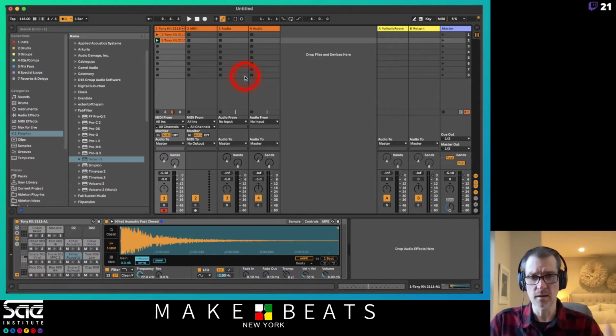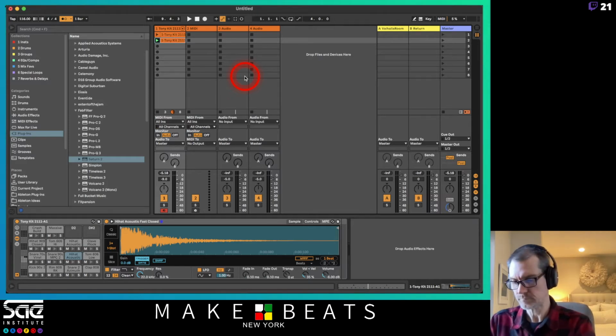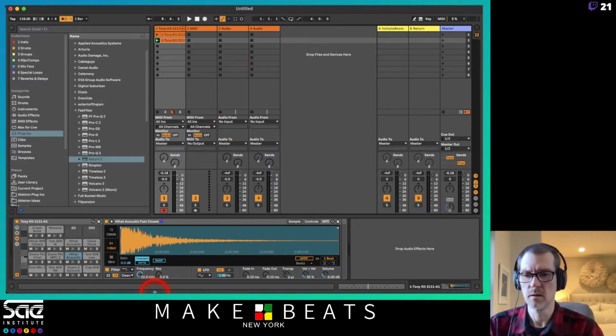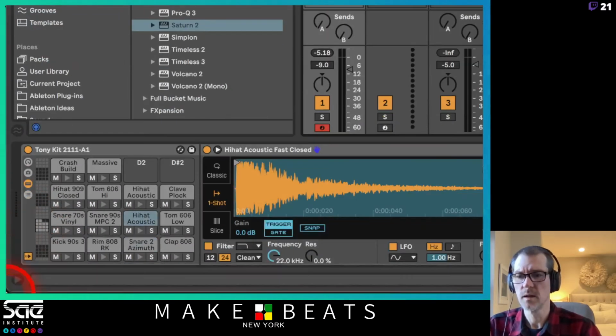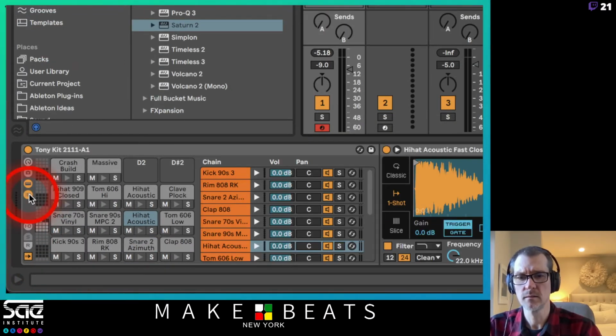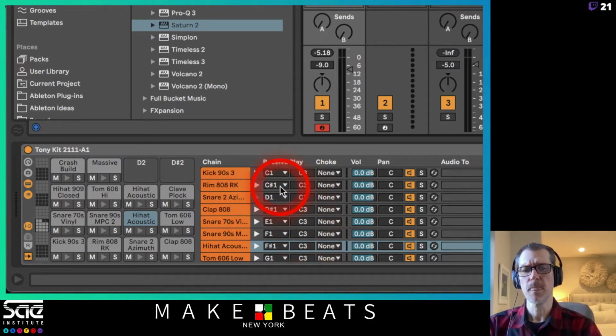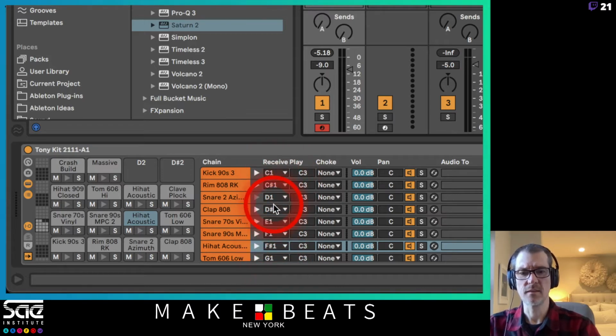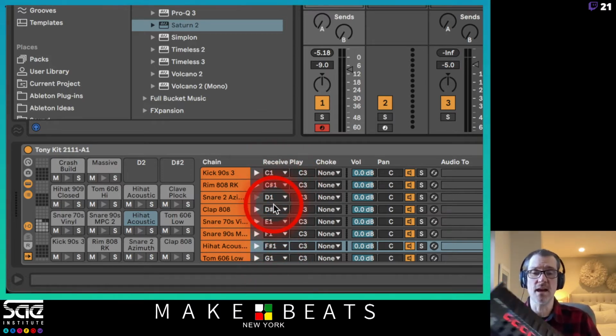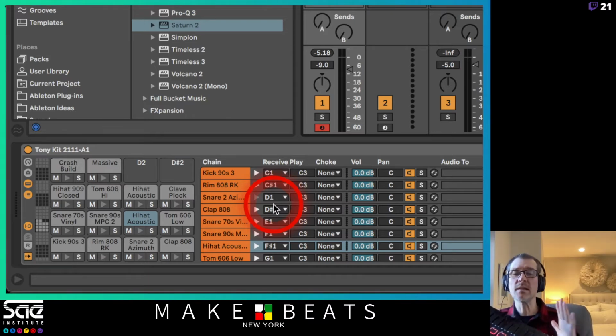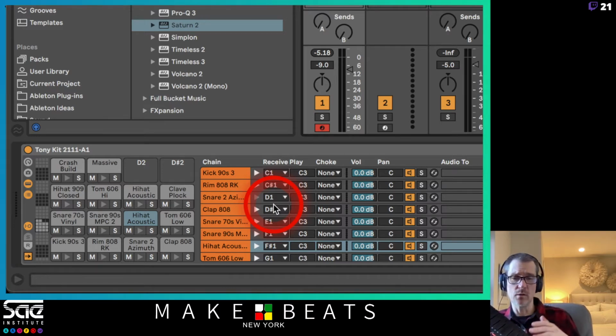So here's how this works. What we're going to do is go over here and open up this little window right here. This shows us our chain of stuff, and we're going to open up the I/O section. Now, the I/O section shows us a couple things. It shows us the receive note, and it shows us the play note. The receive note is what's mapped to your keyboard. You do not want to change that, unless you have a really good reason to. The play note changes what pitch is being played by the drum.